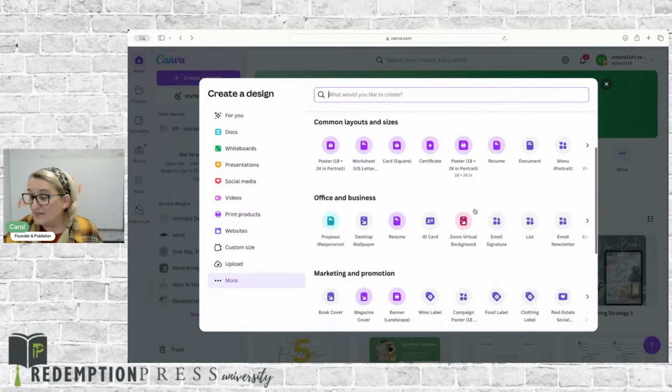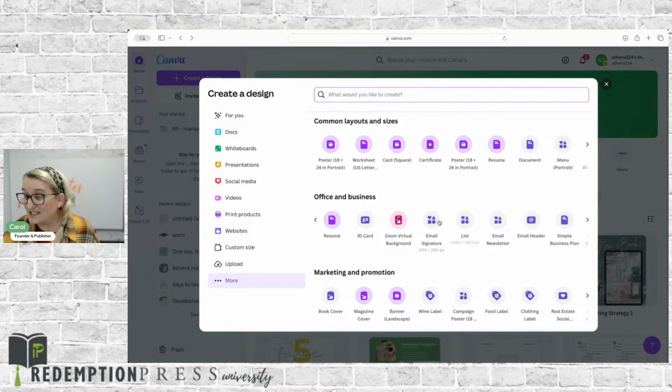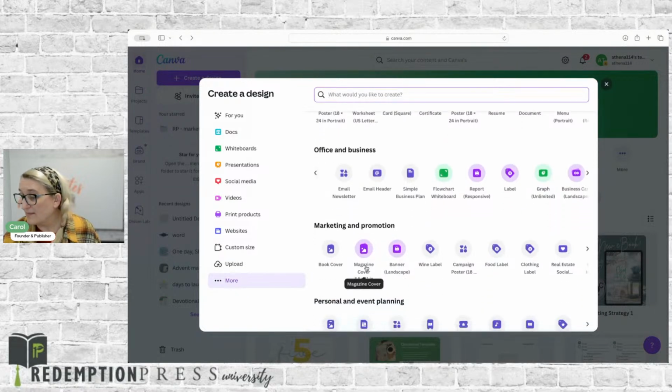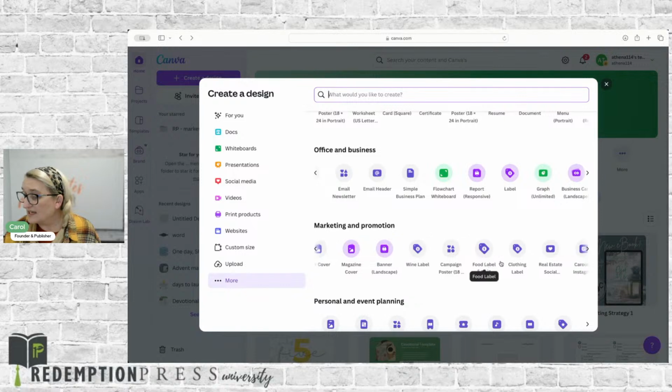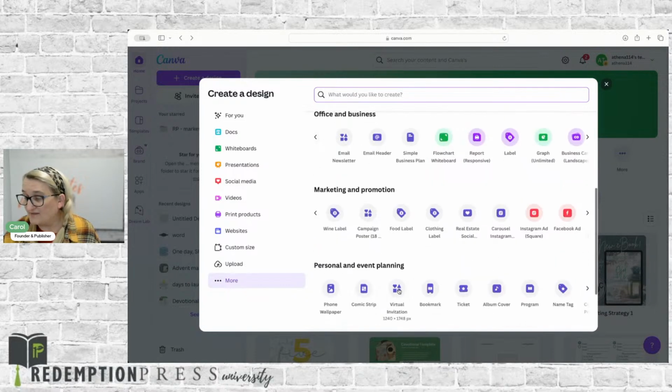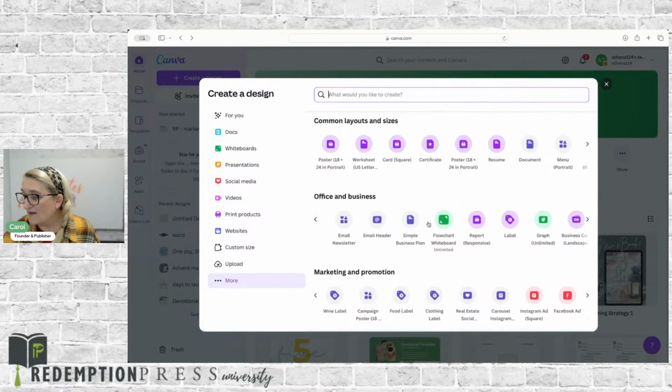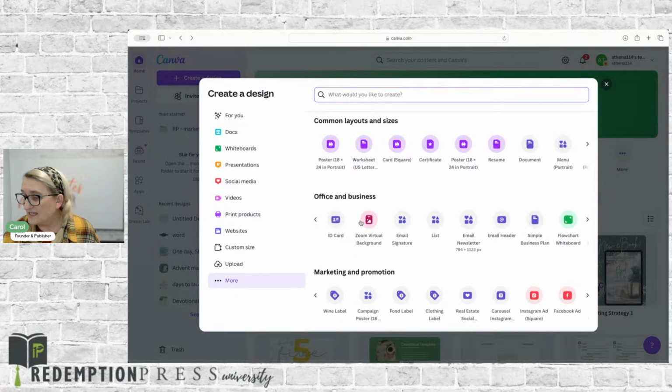And then there's office and business, and that's things like desktop wallpaper if you wanted to create something, a Zoom background, email newsletter, email signature. We're actually going to do that one today. Labels, and then you have marketing and promotion. So like a magazine cover, a banner, a food label, personal event planning, an invitation, a ticket. So you can see there's all kinds of things you could choose from, just scrolling through to see what would work best for you. So today we're going to start by simply clicking on the office and business, and we're going to do email signature.